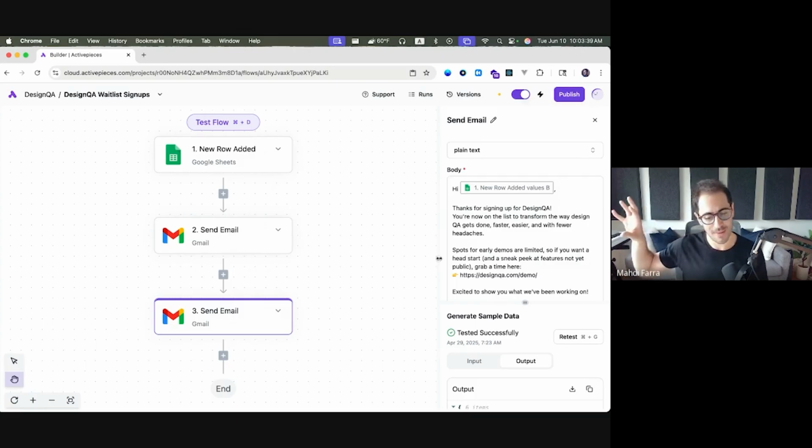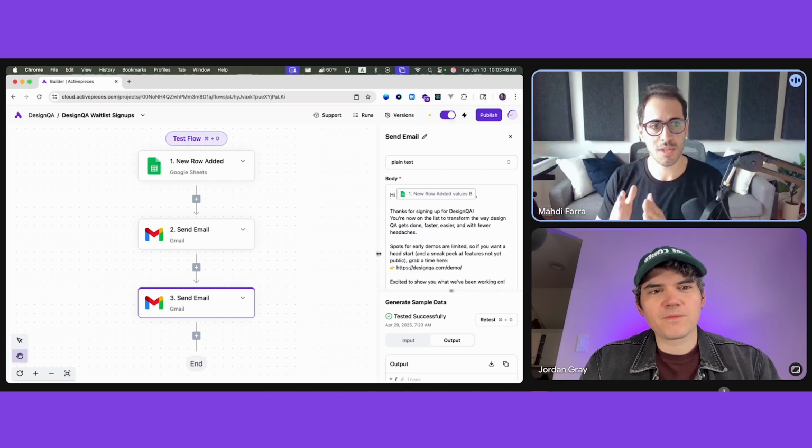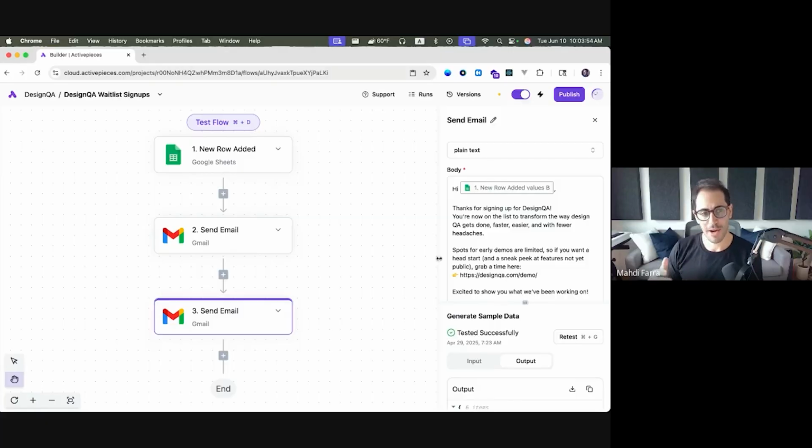But there are paid options that are simple, and there are free options that are very complicated. Activepieces was one of the few options that I found that are simple, easy, and free. So it checked all the boxes for me, and I was like, okay, this is awesome. I can't believe that this is free.